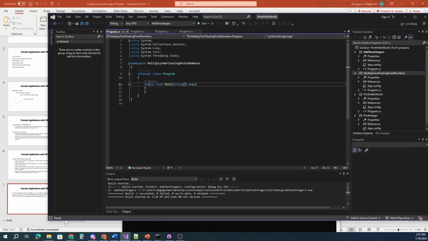Again, it populates code for us. Got the static void Main string args. This is where we start writing our code, in between these two squiggly brackets here. Don't mess with anything outside of those, else you'll end up having some errors and issues that you're going to have to go back and fix, and it can be a hassle.